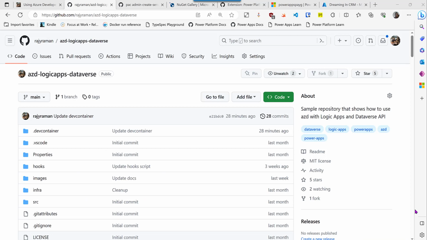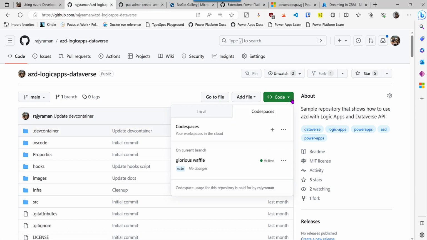This is the repository where I have both the Bicep code as well as the AZD setup and the dev container configuration. So the easiest option is to run this using Codespaces entirely on GitHub. If you have dev containers set up on your local machine, you can also run this in VS Code after installing the Dev Containers extension. But in this video, I'm going to use Codespaces to run this.